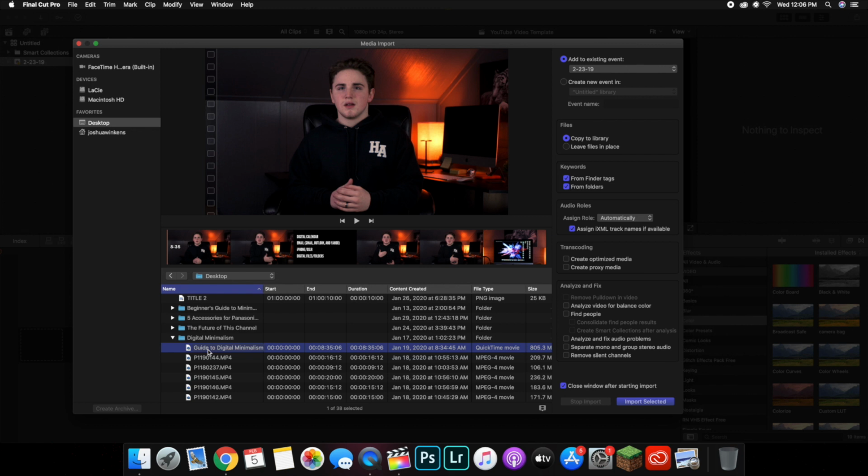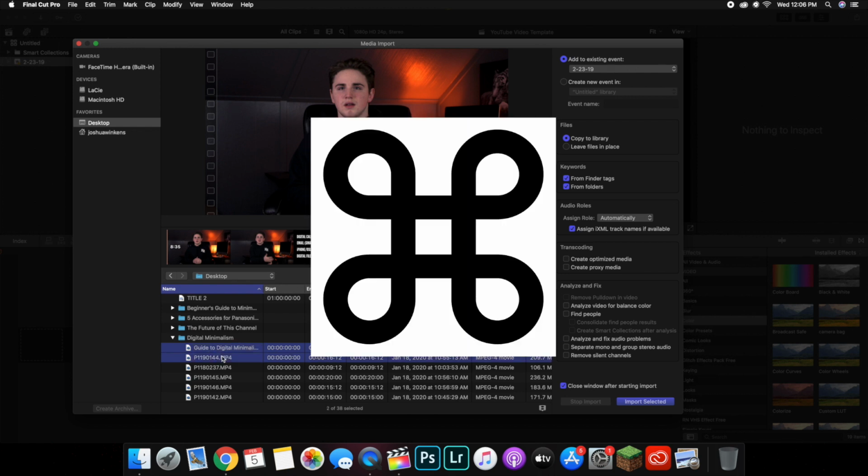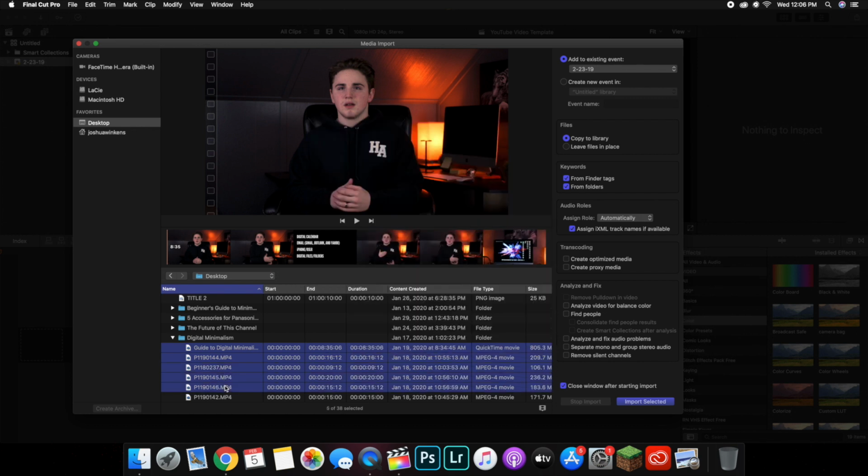So here we go. What you want to do is click on whatever clip, whatever video, whatever image you want to import into Final Cut Pro. Now, if you want to import multiple clips into Final Cut Pro, go ahead and hold down Command. And as you can see, I'm selecting multiple clips. So you need to hold down Command if you want to select multiple different clips. So let's just say I want to select this clip and put it into Final Cut Pro. Whatever's highlighted blue is what's going to go into Final Cut Pro. So that's selected and highlighted blue.